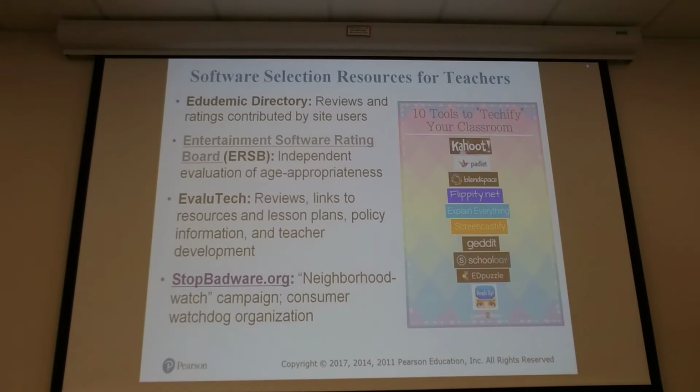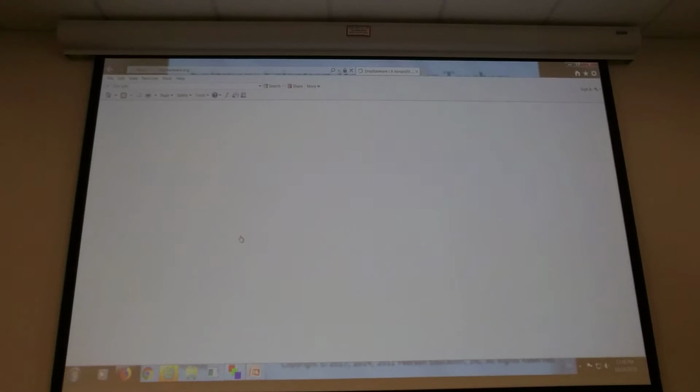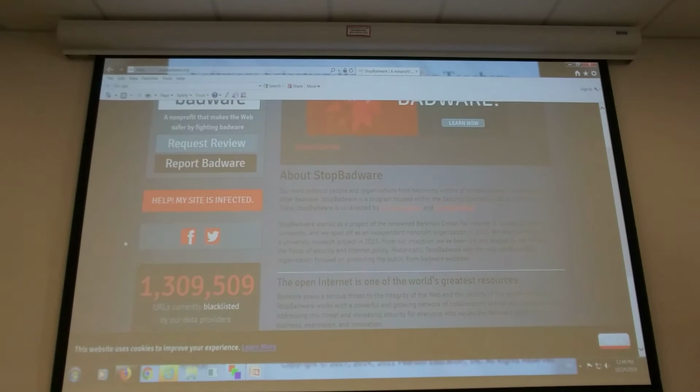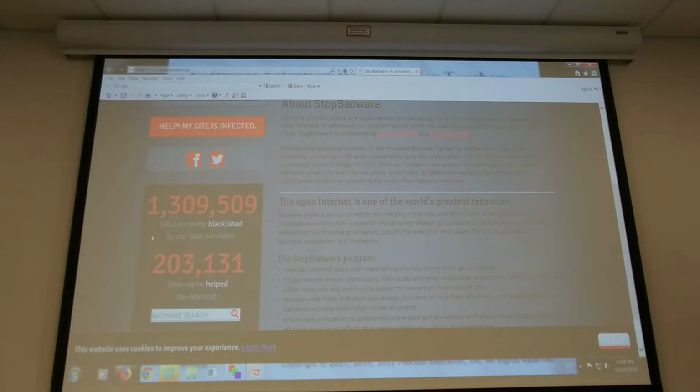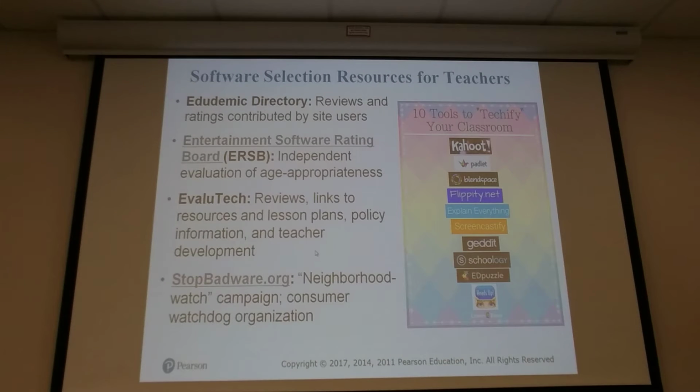But there are places to go. Stopbadware.org is another place that kind of evaluates stuff, saying URLs currently blacklisted, 1,300,000 and so on. So this is not necessarily evaluating games, but evaluating websites that they don't want the students to go to. So that's an interesting concept as well. There are places to look at.